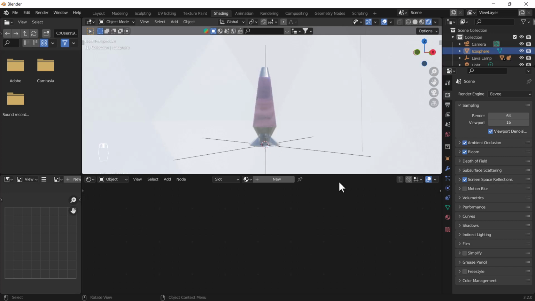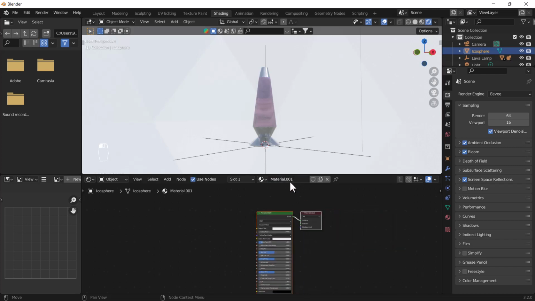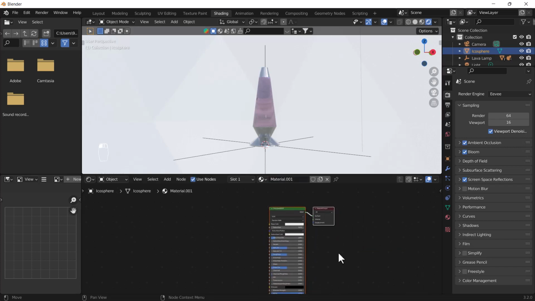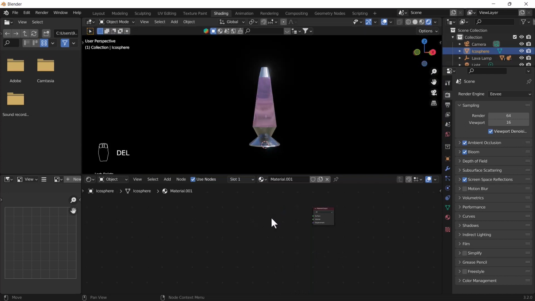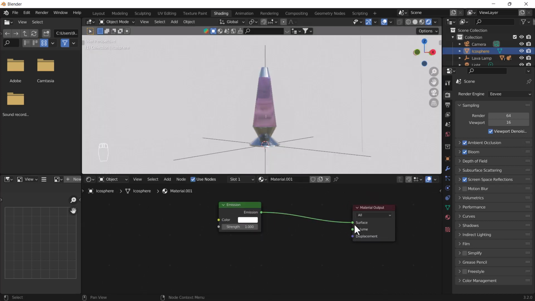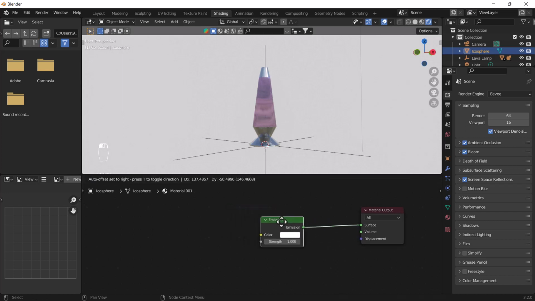Now I'm going to select my icosphere and add one new material. When I add the new material, you can see we have one Principled BSDF node. We don't want this Principled BSDF node because we want something else. For that we will add one emission node. I will search for emission. This is the emission shader, and I will plug this emission into the surface. Now you can see we have good lighting inside our icosphere as well.